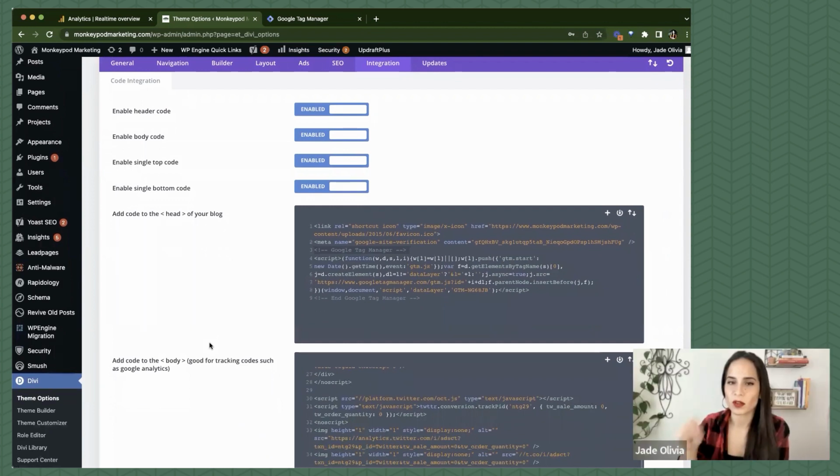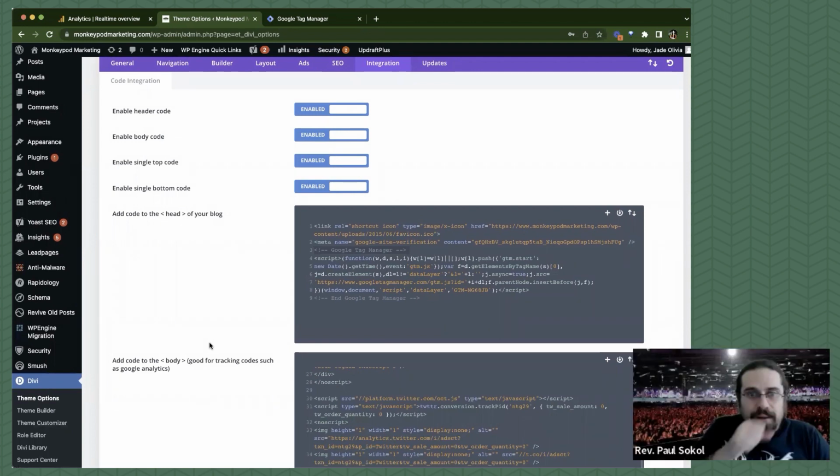So if you were installing it directly in your site, is there somewhere where Analytics gives you code to paste into sections like this? Yes, there is. So I'll show you where that is.